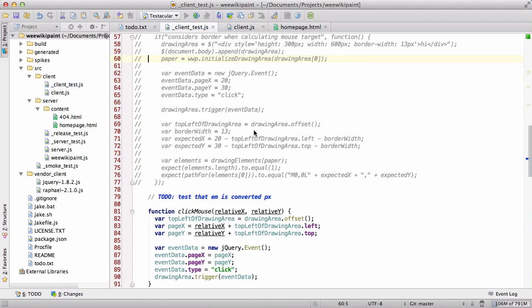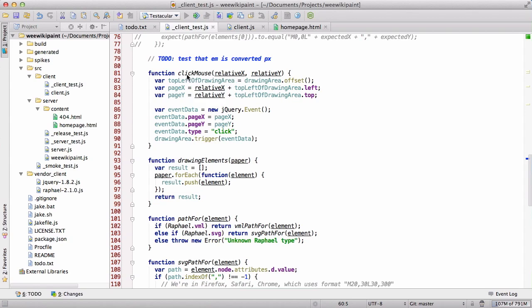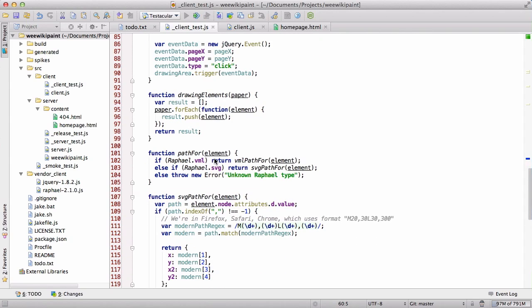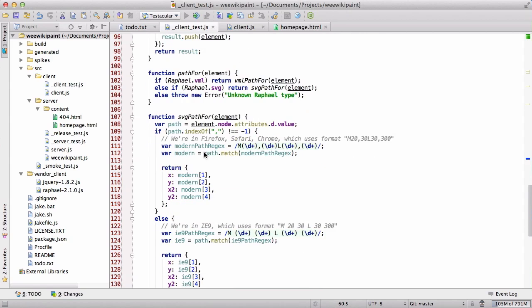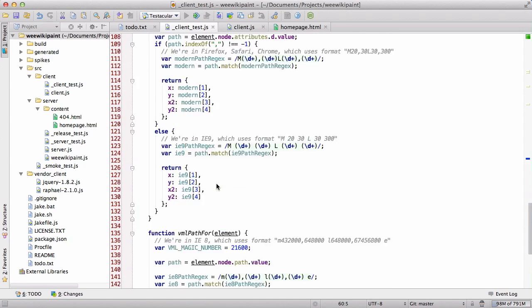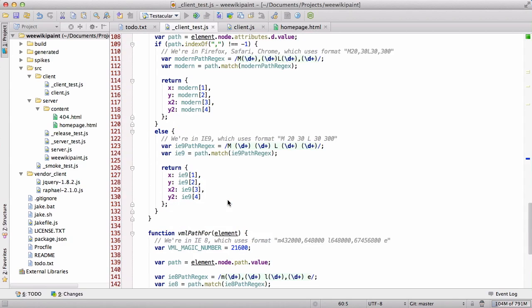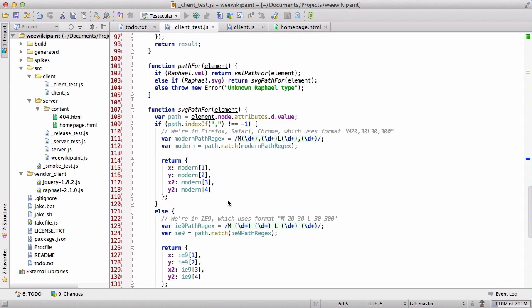Okay, now let's go ahead and clean this up. We've got this click mouse function, and that is doing a pretty good thing. We've got this drawing elements, which gets the elements out of the paper. We've got path for, which gives us the path for a drawing element. And then we've got SVG and VML. And all of these are basically doing the same thing, which is parsing out 4 items from the regex. So let's go ahead and factor that out.